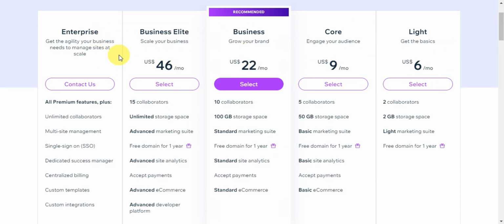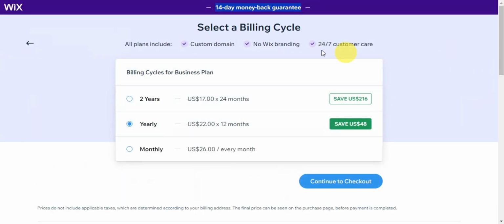So you can see there are 5 plans available: the Enterprise, Business Elite, Business, Core, and Lite. Take time to look into the details regarding these so that you'd be able to see which plan you prefer. And take a look as well here at how the billing cycle works.